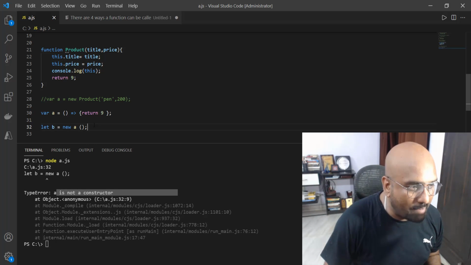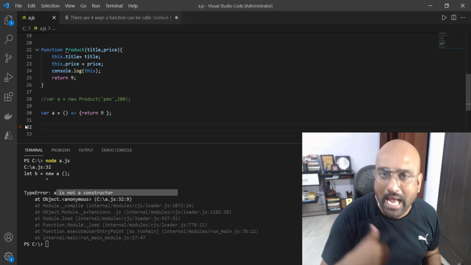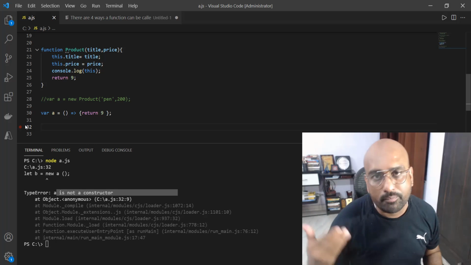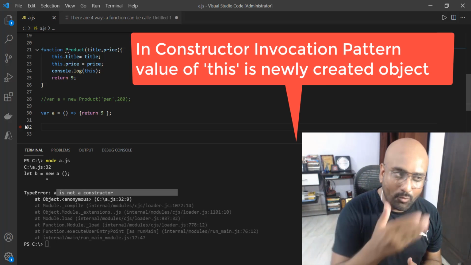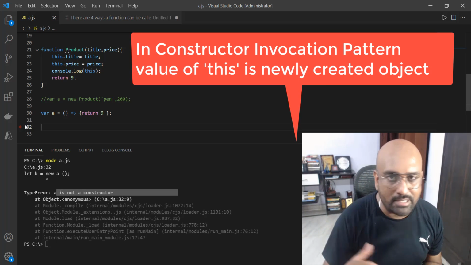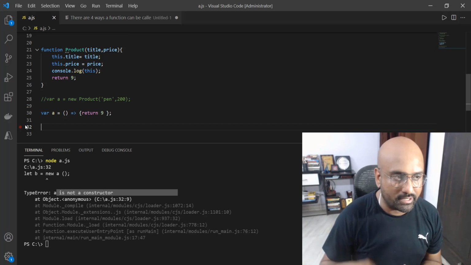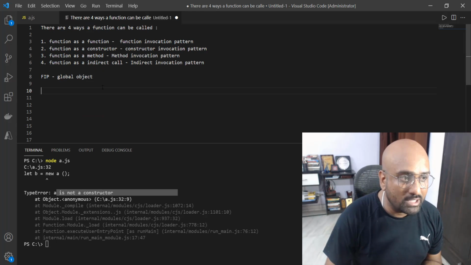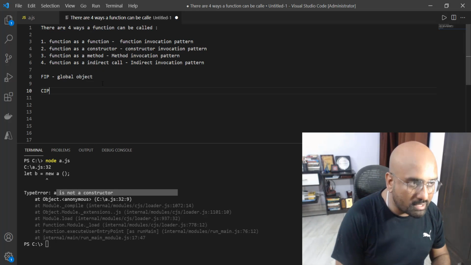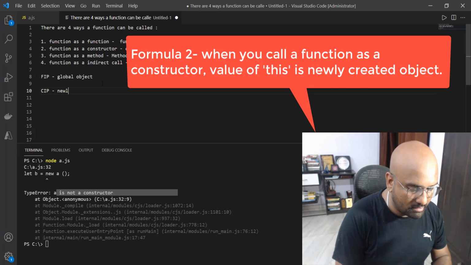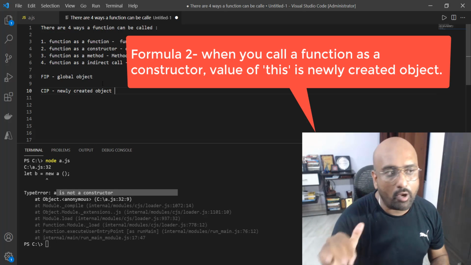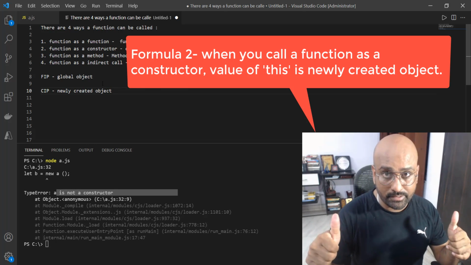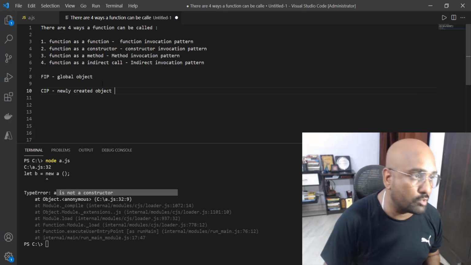So constructor invocation pattern, when you call a function as a constructor, always the value of this would be that newly created object. And what the function returns does not matter. It is always going to return you that newly created object. So function invocation pattern, global object; constructor invocation pattern, newly created object. Two formulas so far: global object and newly created object. Good. All right, let's go to the third formula now.